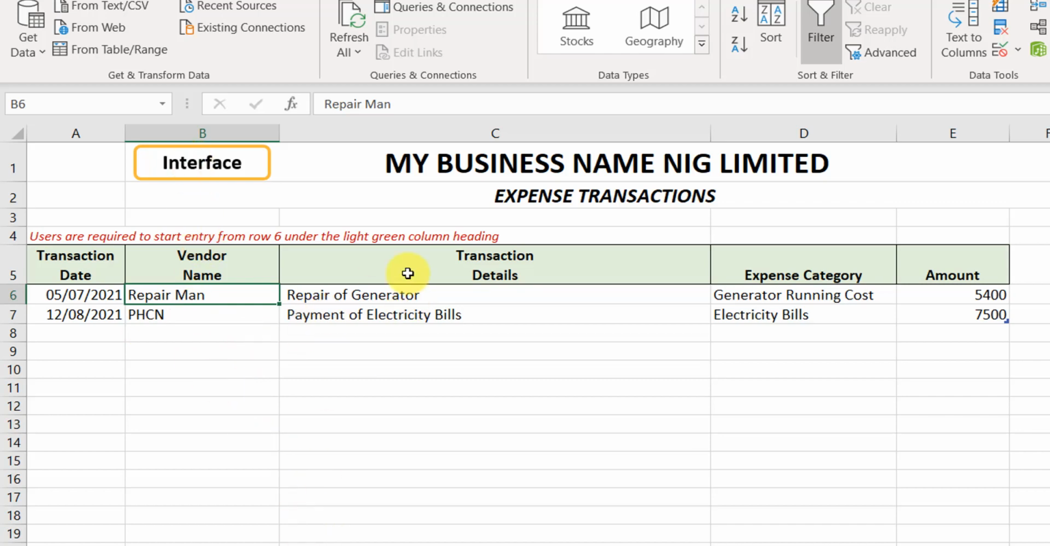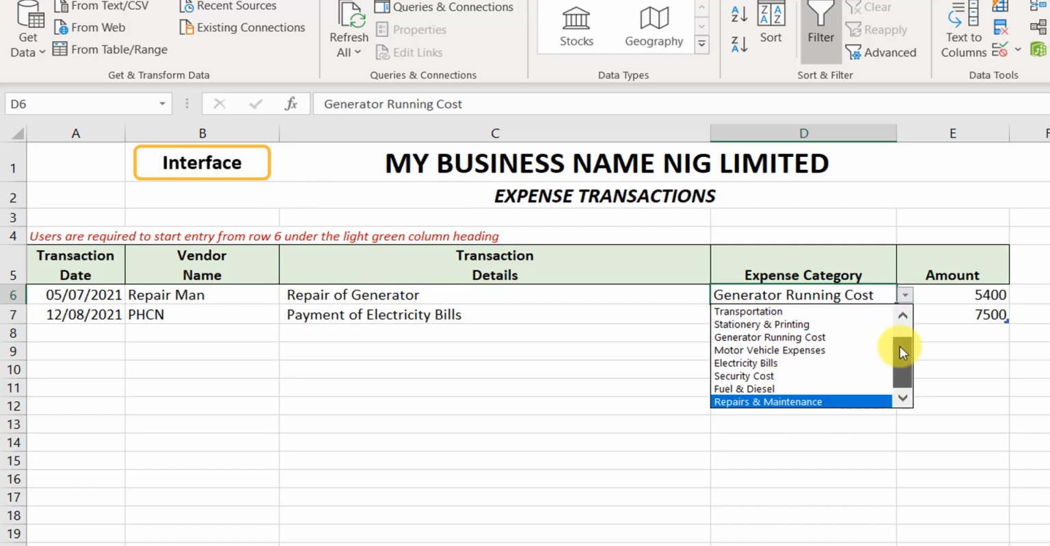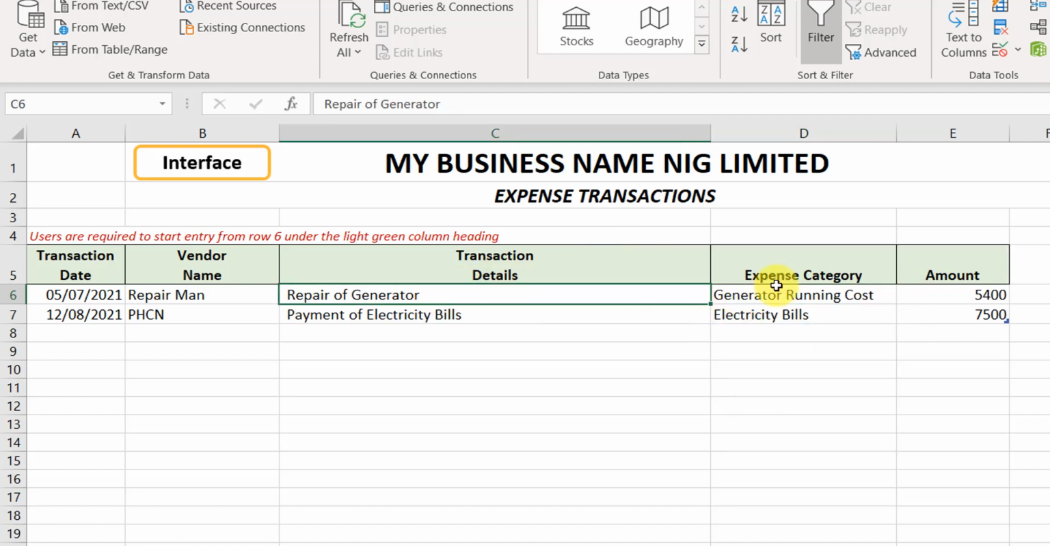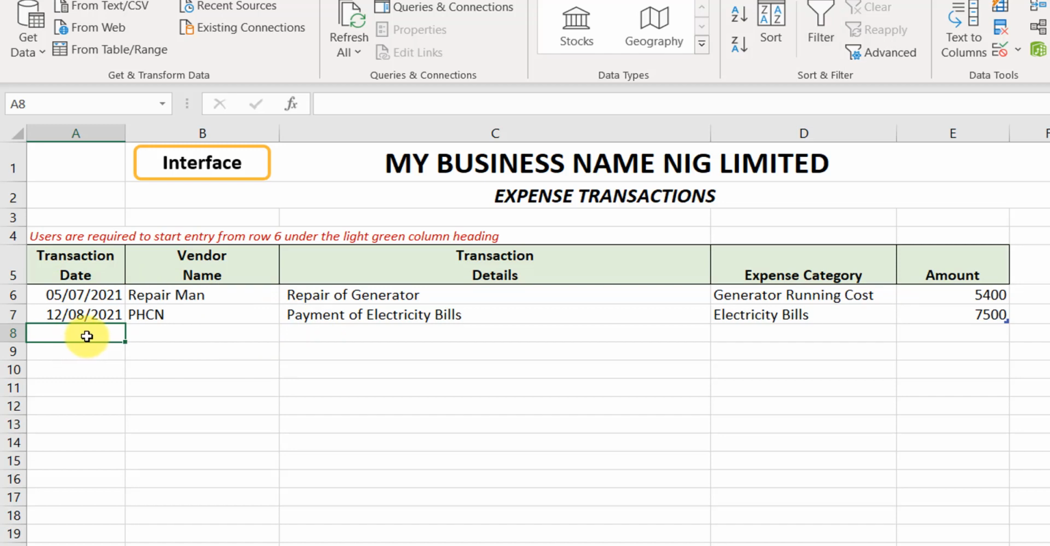Just as we have in our setting where we have the expense category, you can see them listed here. Based on each expense, you select the category, then you put the amount. That's all you have to do in this section. Have it in mind that this is also in an Excel table, and you know how to input another transaction here, and also how to delete in an Excel table. So that's it for the expense transaction section. Let's go back to the interface.